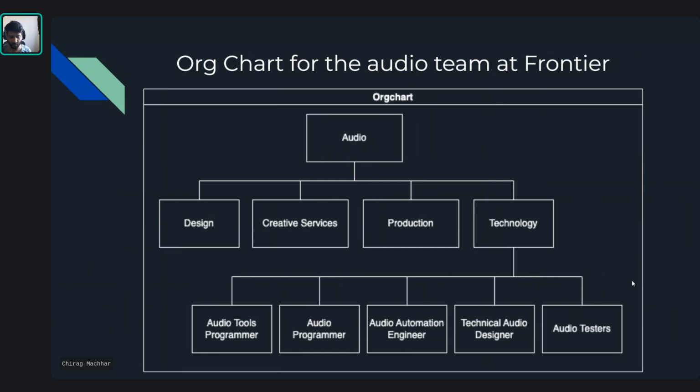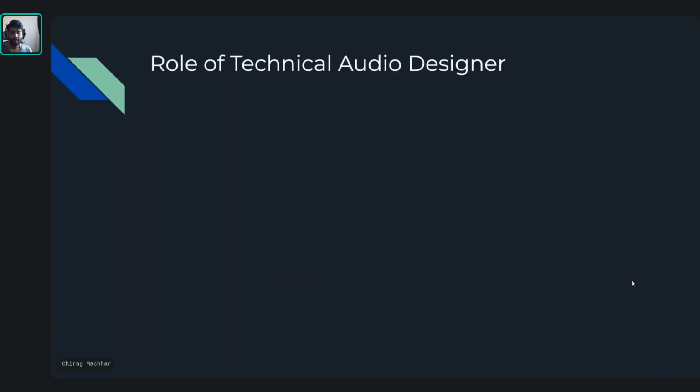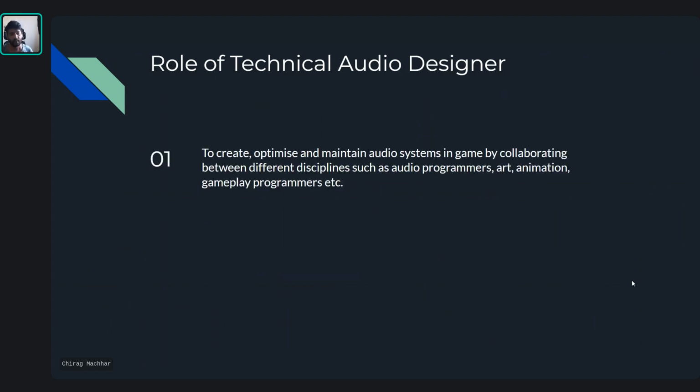And yeah, so this is the entire team at Frontier. And now I'm going to talk about what specifically a technical audio designer may or may not be asked to do. When I say may or may not, it's because I've literally pulled all of these keywords from different job postings which are live currently. So you can go and look at any job posting, technical sound designer, and find out what they're asking for.